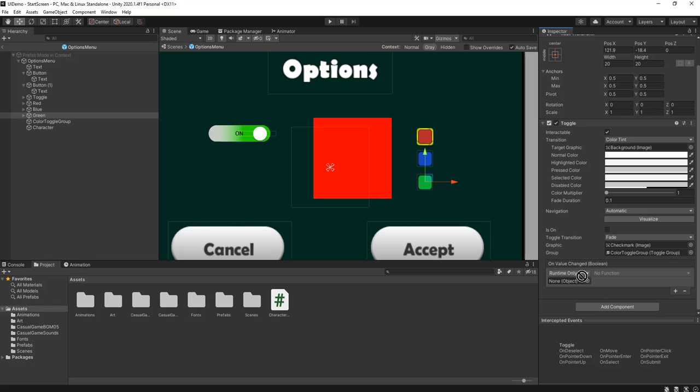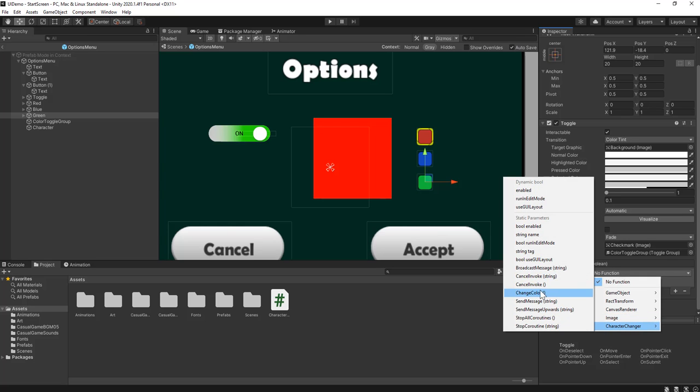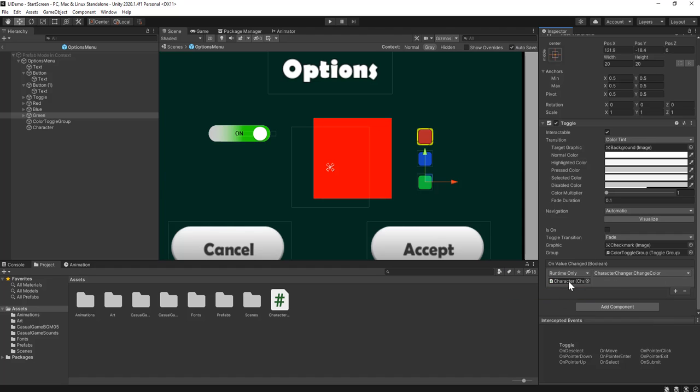Drag the character into the slot and then choose character changer and choose change color. Now, one thing that's really important here, it does switch this to say character once I've chosen a function, but it's really important you're dragging in the object from the scene. If you drag in the script itself, it's actually not going to work. So we don't drag in the script, we actually drag in the game object from the scene into this slot.